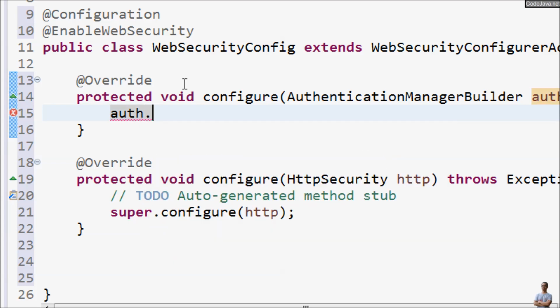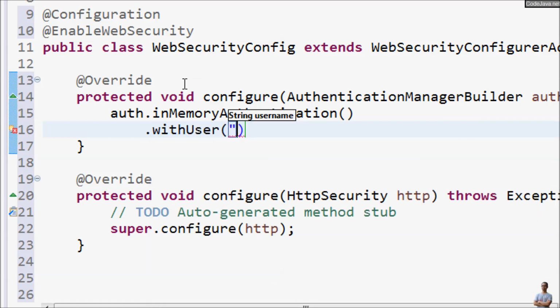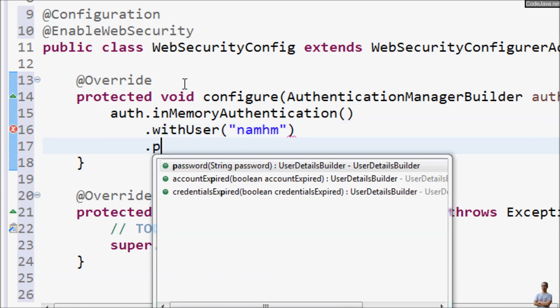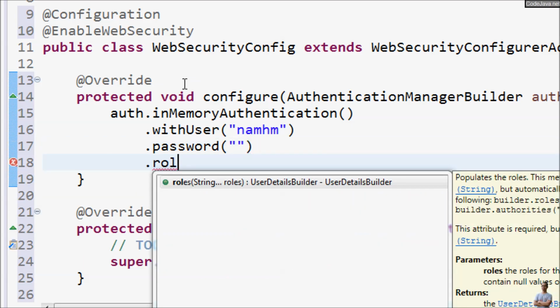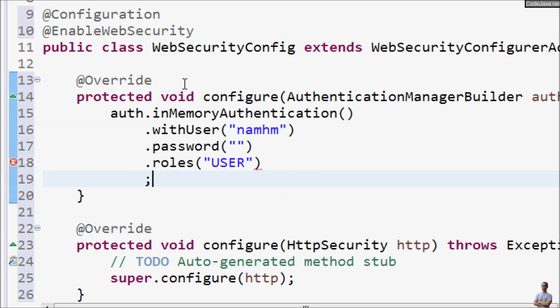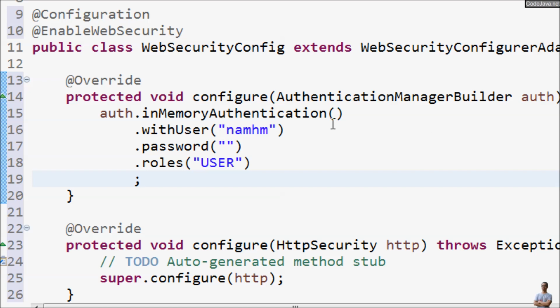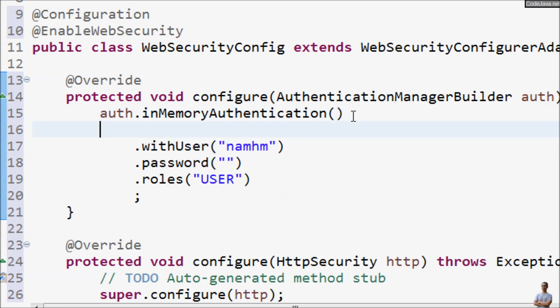Using the AuthenticationManagerBuilder, in-memory authentication with username. The first username is HM, and specify the password for this user, and specify the role. This user has the user role, and Spring Security requires the password encoded in a strong algorithm.